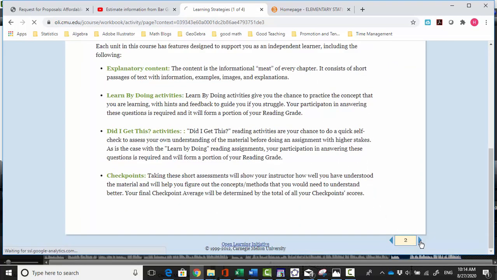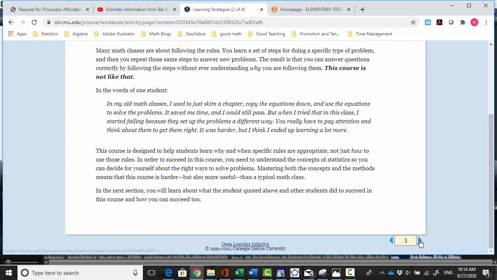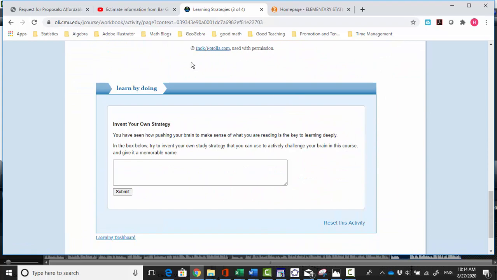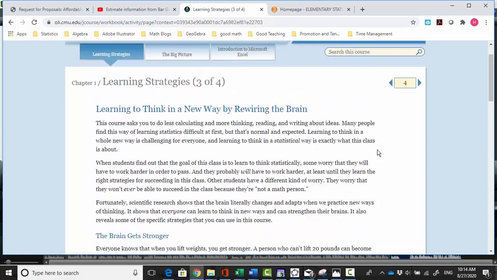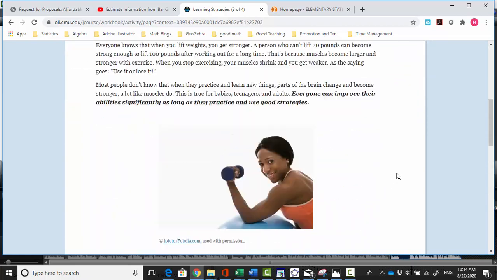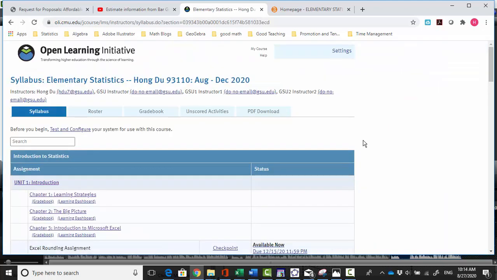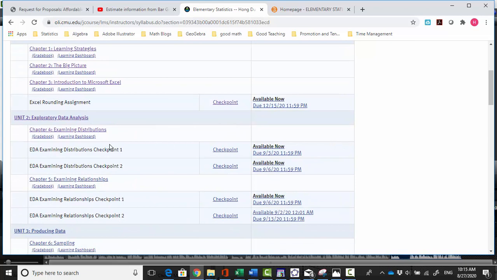You need to read page by page, and within these pages, there might be a reading assignment. So you do have to go through all the pages to find where the reading assignment is. For example, there is a learn by doing reading assignment on page 4. You do have to read all the pages in order to complete all the reading assignments. Another type of reading assignment is Did I Get This? Let me find examples of those.